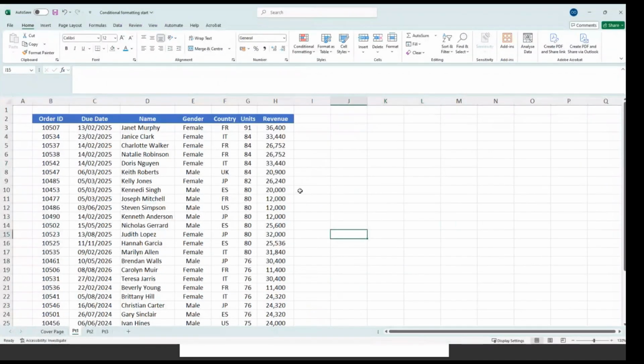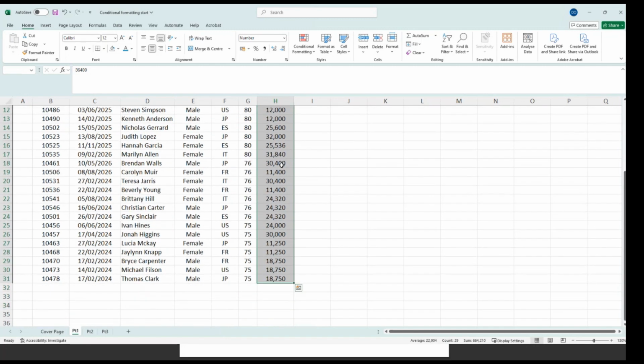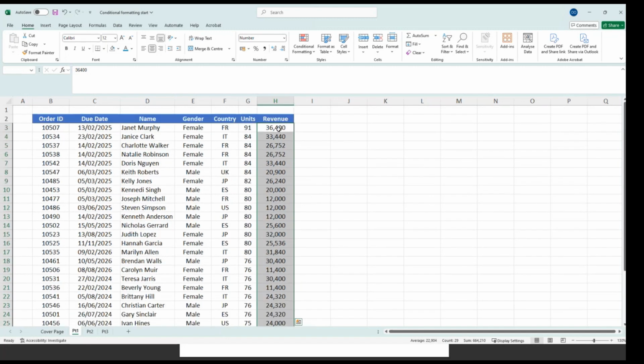Okay, for this now, let's say for instance we have order ID, due dates, names, gender, country, units, and revenue. So for instance, let's say for revenue, you are trying to highlight the revenues that are 20,000 and above. You are trying to format it to conform to a particular format. What you can do is click on all the cells that are under revenue.